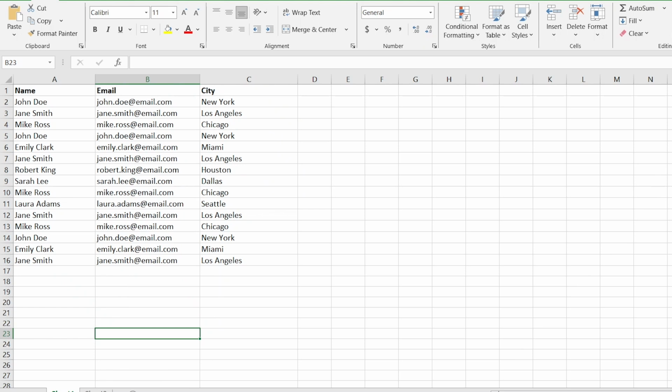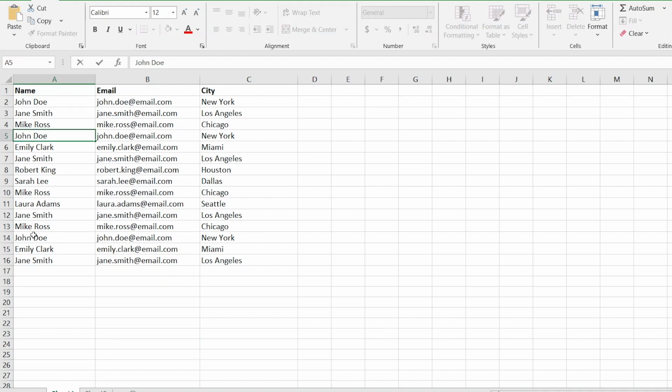Today I'm going to show you how to remove duplicates from Excel, and we're going to start by removing duplicates in this data set. If you look at this data, you are going to see a lot of repetitions. For instance, there is John Doe here. We also have John Doe here, and we also have it here. We also have Jen Smith down here, and we also have another Jen Smith here.